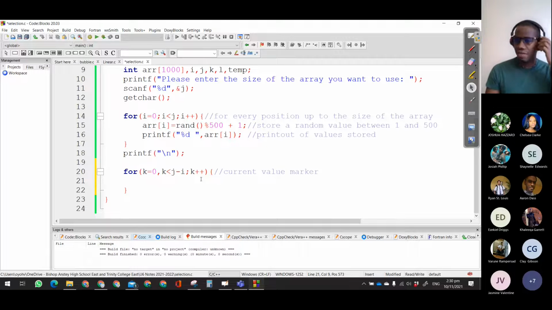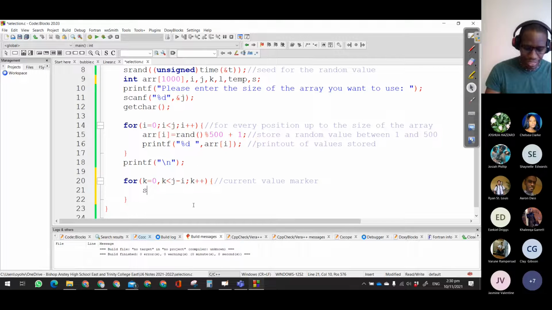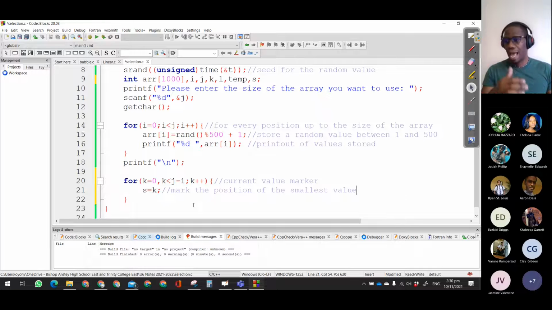And what do we want to do inside of here? Well, we want to say the value s, which is the smallest value, s is equal to k. So we mark the position of the smallest value. And why is that? Because this is the value that we're going to swap with at the end. And if we don't find any position that's smaller, then we will end up basically either ignoring the swap or swapping with our current position at the end. Okay?